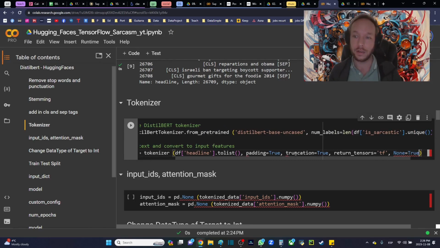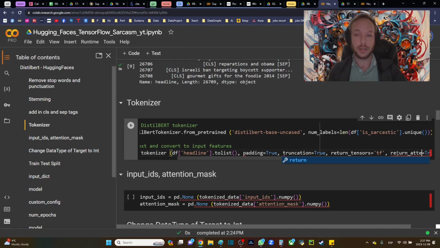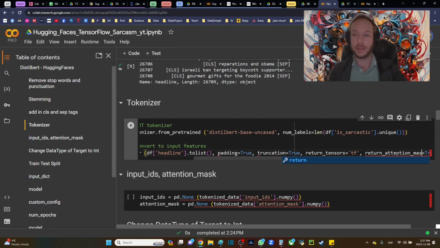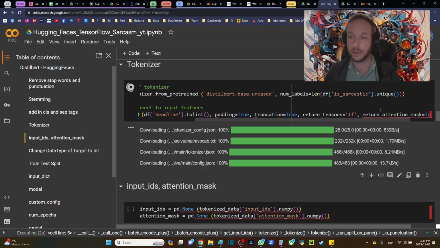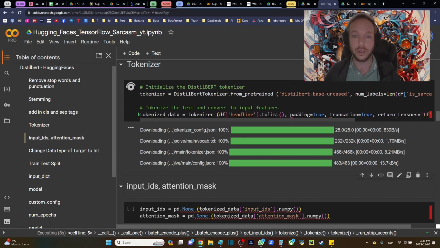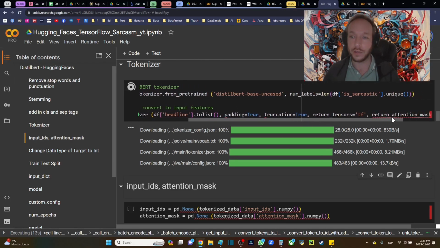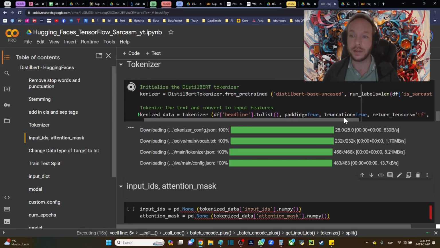And then, not the most important thing, but a very important part of working with transformers, we want to return the attention mask. I return attention mask. Done. Tokenize the data. Okay, so padding, truncation, return tensors, and return attention mask equals true.